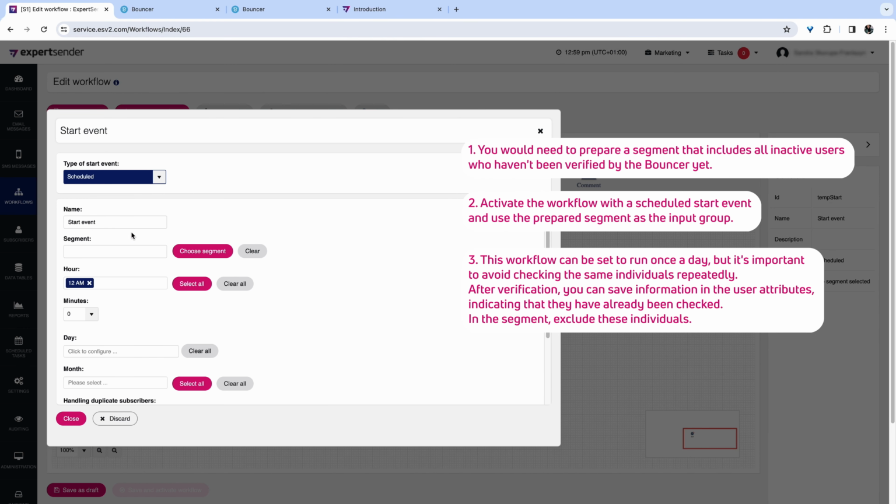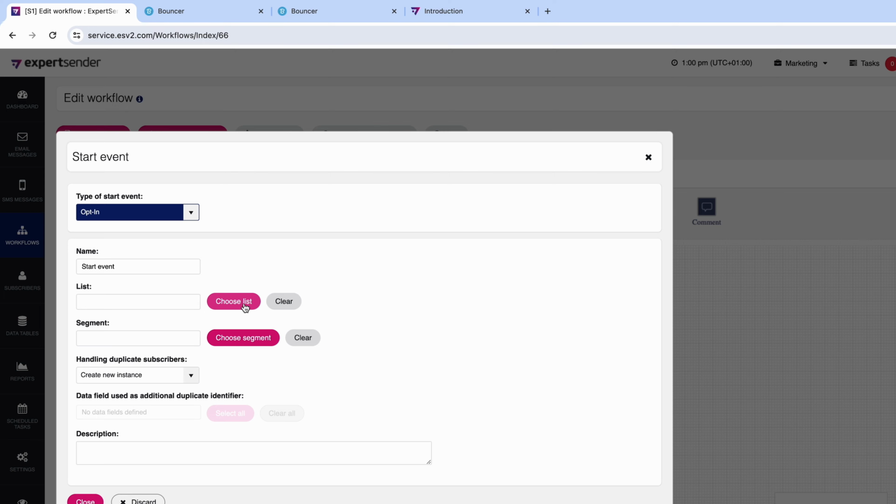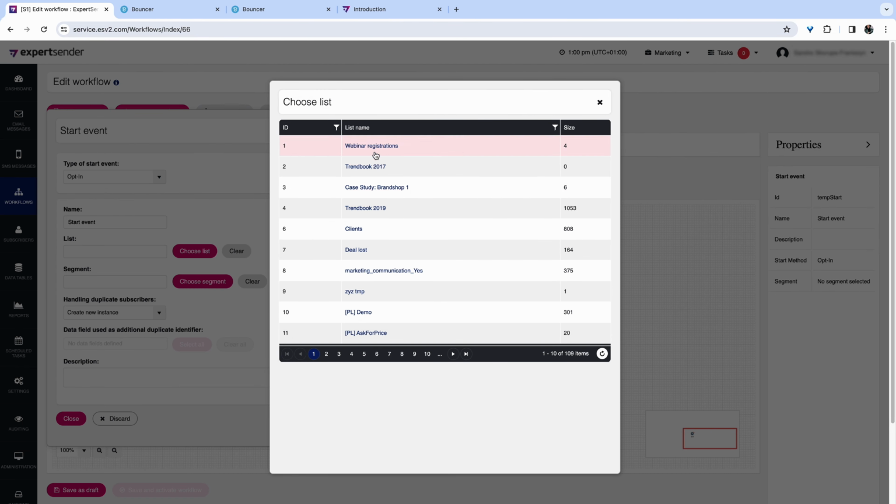After verification, you can save information in the user attributes, indicating that they have already been checked. In the segment, exclude these individuals. For the purposes of this scenario, we will only demonstrate the option with recording. Set the type of start event to opt-in. Choose the list you want to check. At this point, that's all.